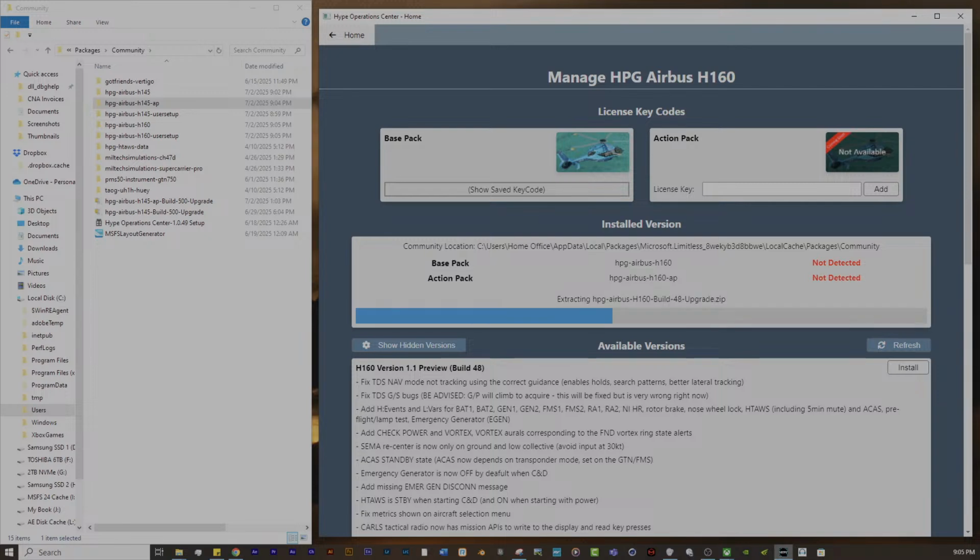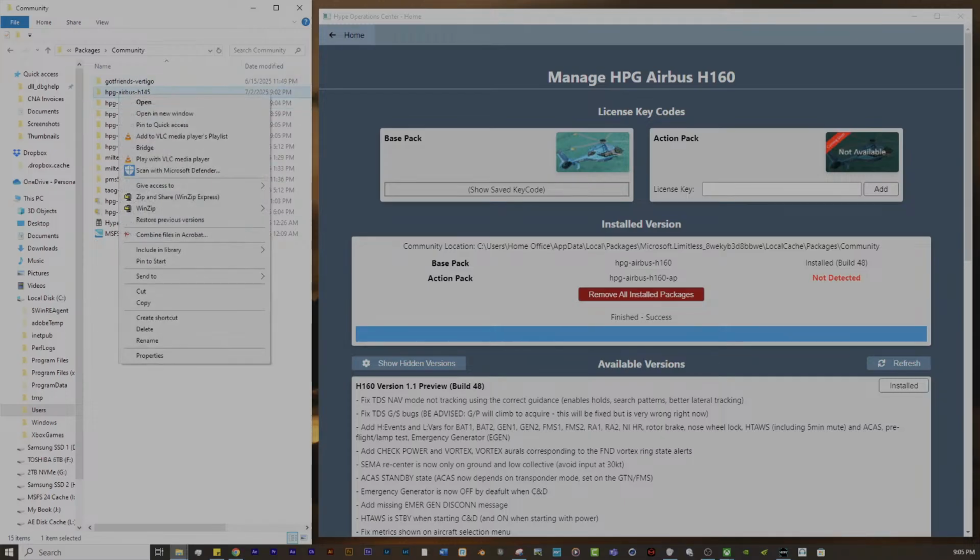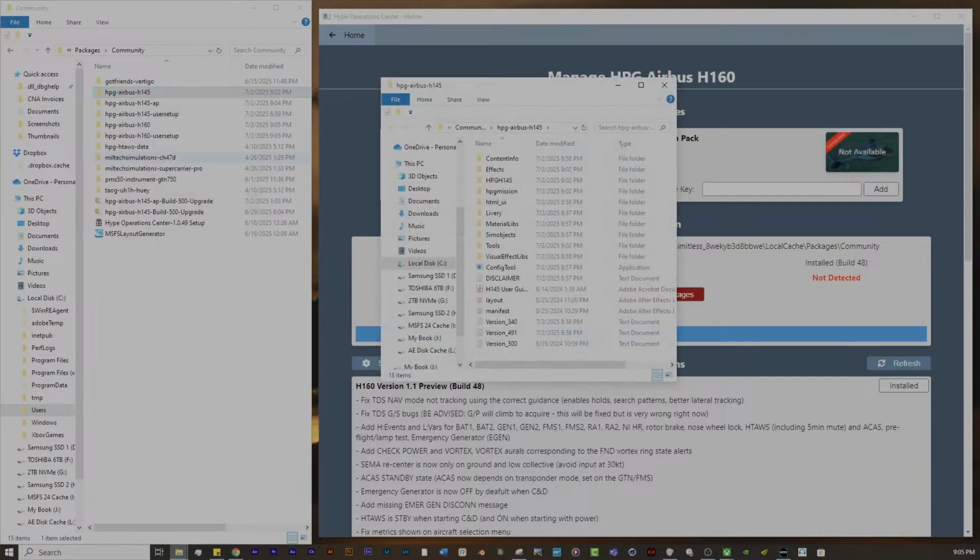And here we go, starting to move a little bit quicker with the unzipping. And that is all complete. And now for the fun part. What we need to do is take the right mouse click and open the H145 Airbus's main folder right here and open that up in a new window. And you're going to see this thing called Layout. We're going to highlight and click and drag that on top of the MSFS layout generator and let that hit.